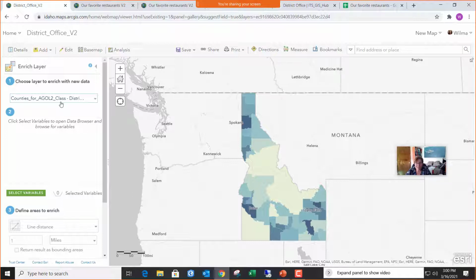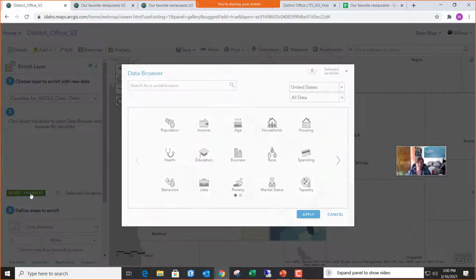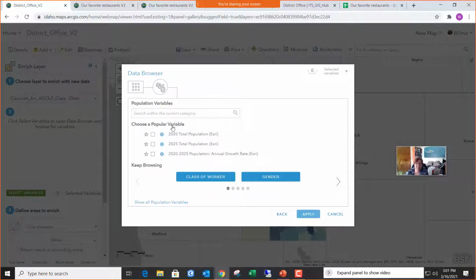You can do it by cities. If you are working with specific districts for your agencies, you can use pretty much any polygon boundary layer that you want. So next I need to select my variables, and there's certainly a lot to choose from. A very common one is the population. And what's kind of neat is that you can tell it's the 2020 population.